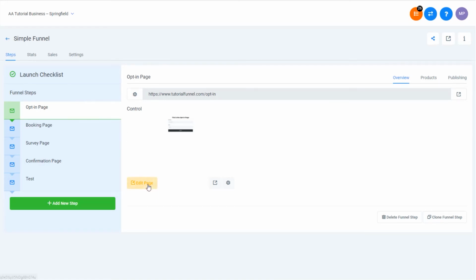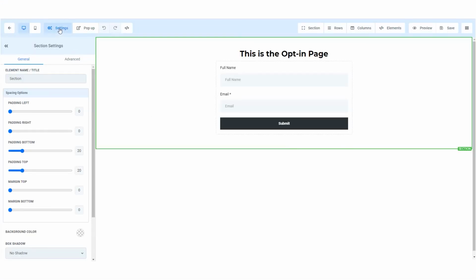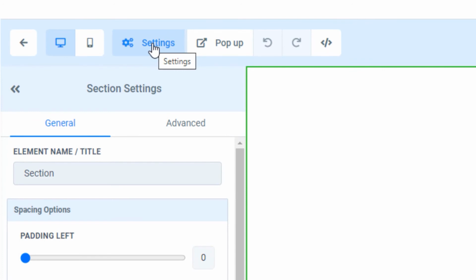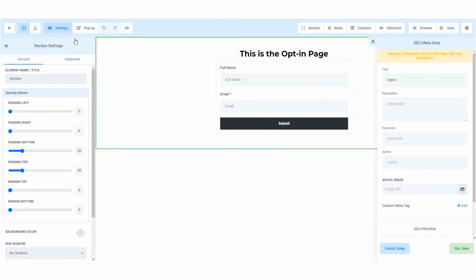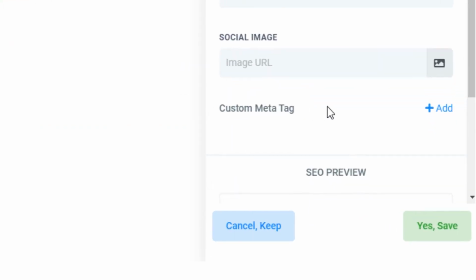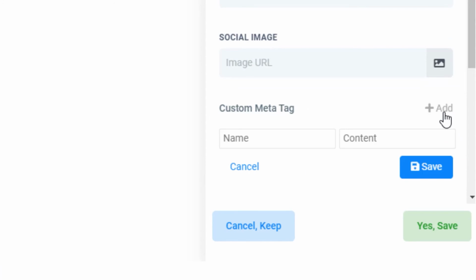So what we're going to do now is we're going to go in here and go edit page, click on settings in the top left corner here, click on SEO metadata. Then in this area that opens up on the right hand side, you'll see there's an area that says custom meta tag. Click add. Now we've got the name and the content.